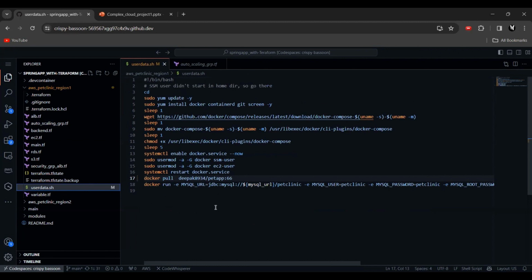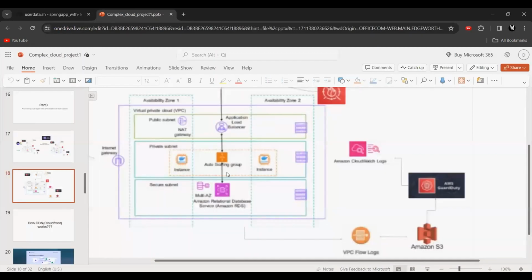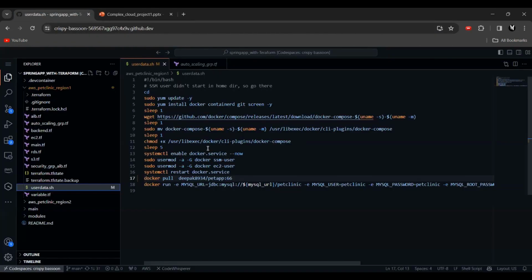Okay, this is basically a shell script to have things running. Let me explain the workflow. Let's say we just created the infrastructure using Terraform. First, it will create the auto scaling group. After the auto scaling group, it will automatically create these instances using this user data.sh and AMI.